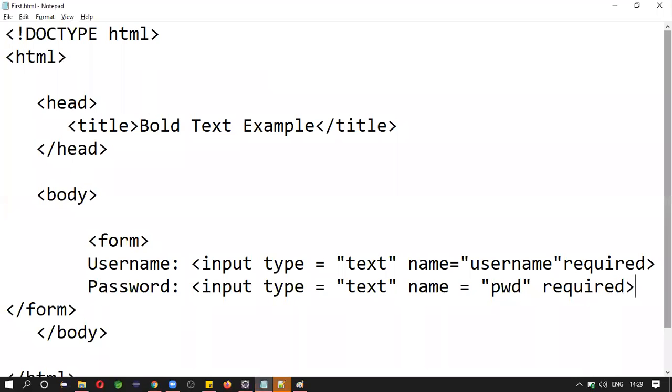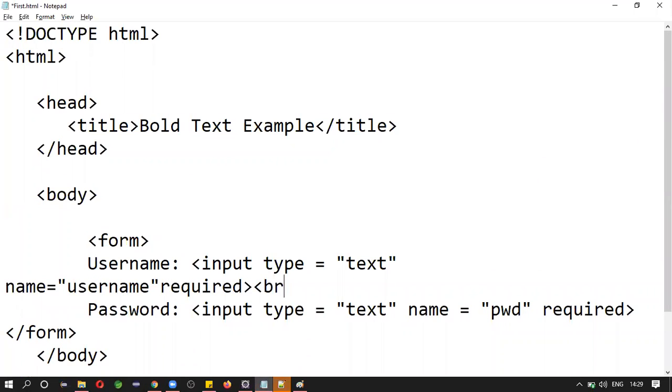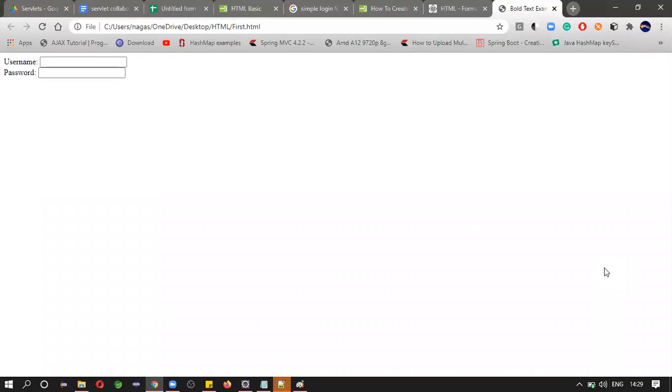Save this and let's refresh here. See, it is displaying side by side, right? So let us use a BR tag. Save this and let's run.